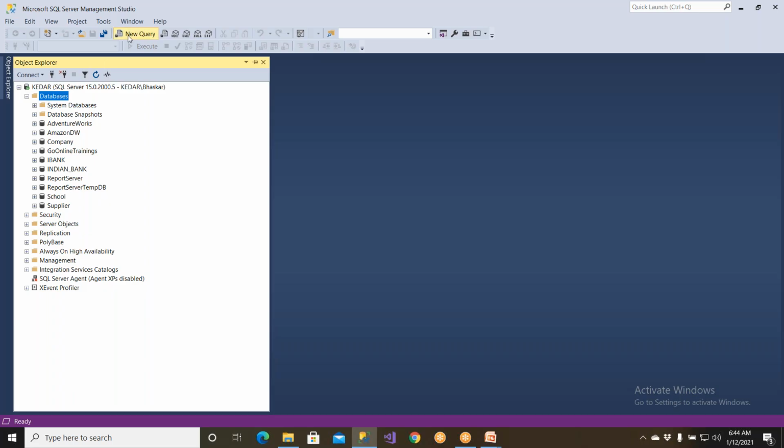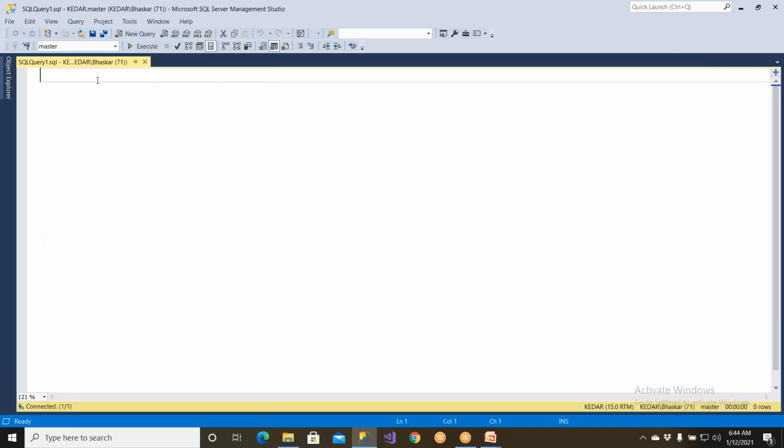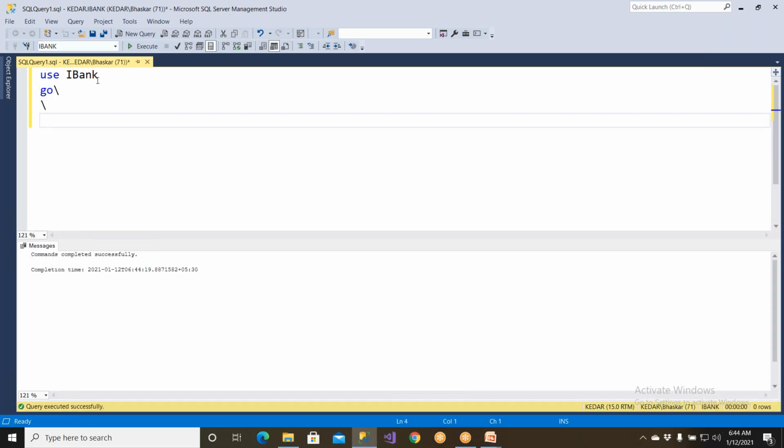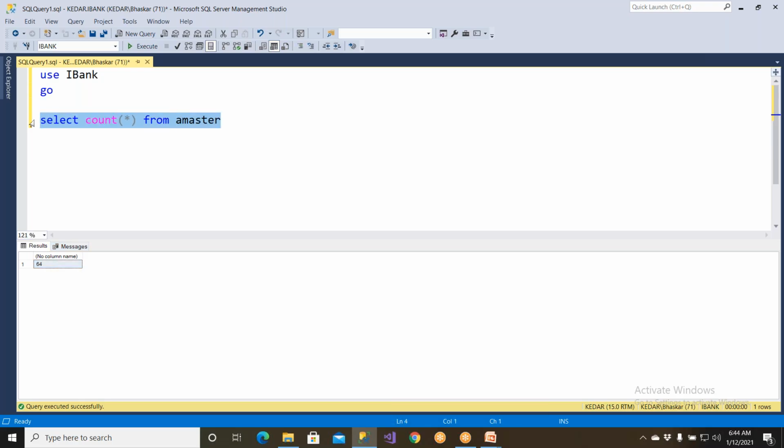So let me connect to a new query window. I wanted to use iBank. Use iBank, and let me write something. Select count star from account master table. So let me execute this query. So I have 64 rows, right? So here I'm talking about the star. Star means what? A junk value. You need to remember that. Star means what? Junk value.